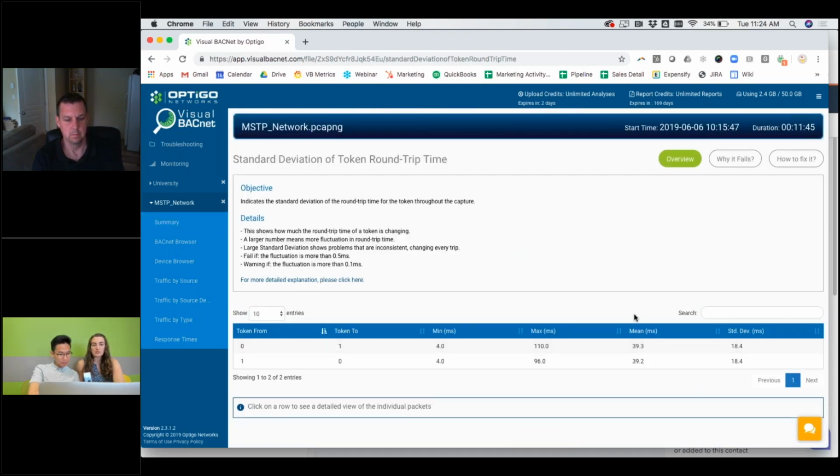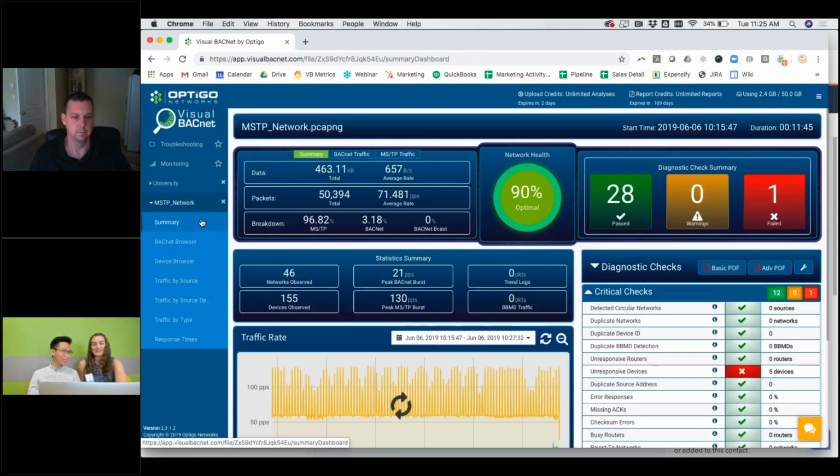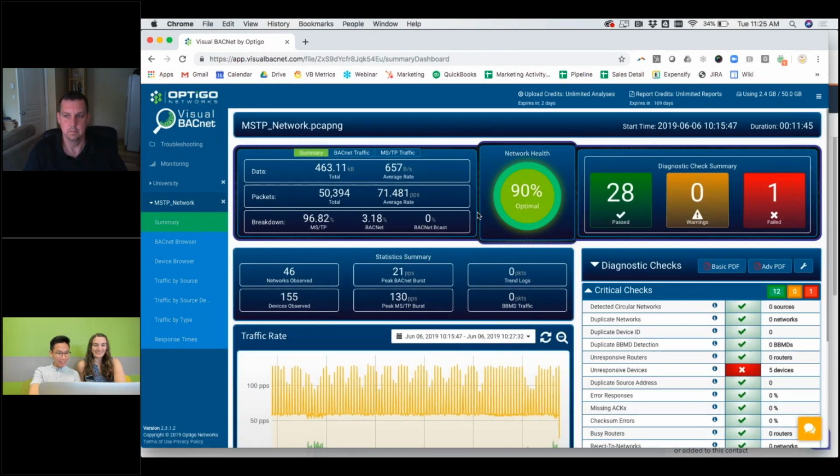Standard deviation and average. This one is really nice because you can see the token passing. So in this case, just 0 to 1 and 1 to 0. On a bigger MSTP chain, you could say 0 to 1, 1 to 2, 2 to 3, 3 to 4, 4 to 5, 4 to 6, 4 to 7, 4 to 8, and then you're like, oh, that's where the problem is in this 4 to everything area. So in this case, we've got 0 to 1 and 1 to 0, and 2 devices. Not super messy.